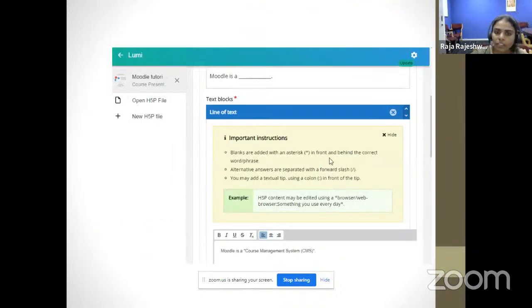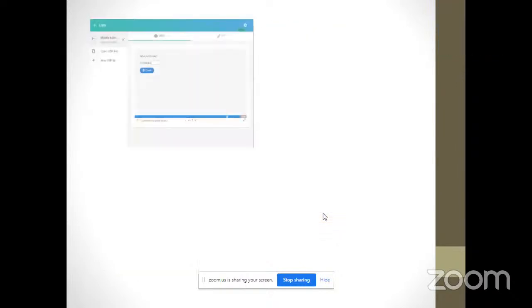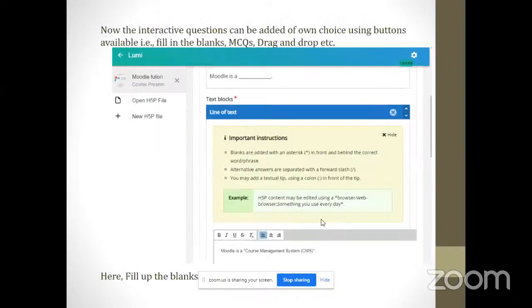So here I have taken an option as fill up the blank. For suppose, Moodle is dash. Here the option given to fill up the blank is the answer: course management system, CMS. I'll show how it works through the slide: Moodle is a course management system.